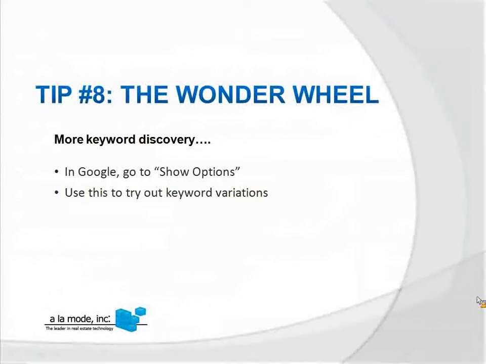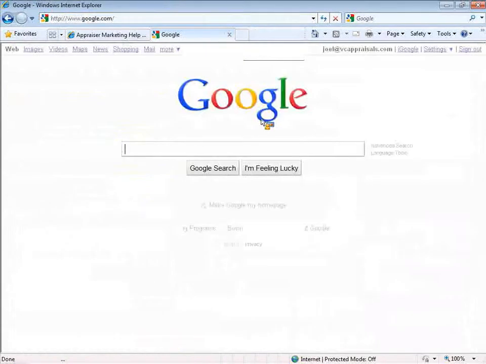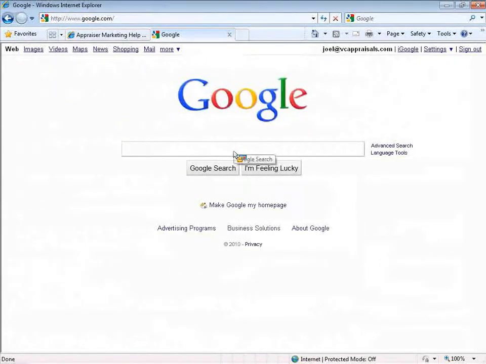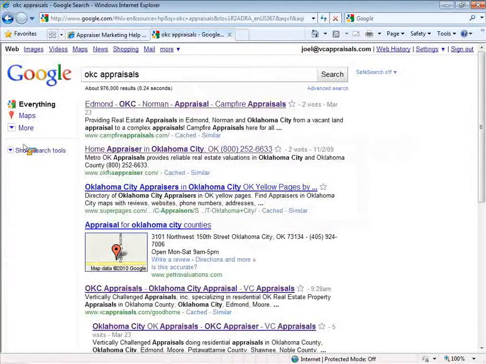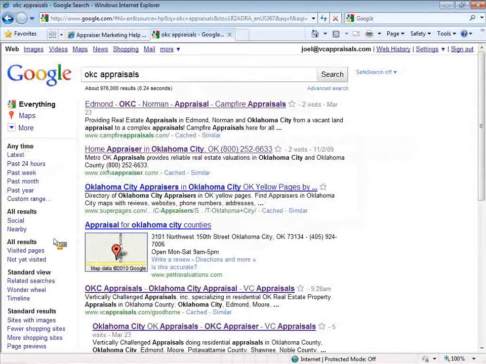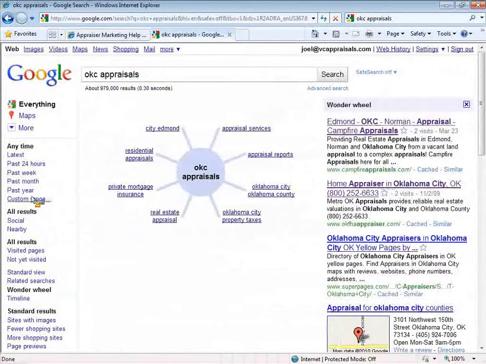Okay, tip number 8, the Wonder Wheel. Like I said earlier, Google has some fantastic stuff, but they are really bad at providing you that information. Let's do OKC appraisals. Show search tools. Wonder Wheel. This is good for keyword discovery, meaning finding keywords that you may not have thought about, either for area-related or appraisal-related keywords.